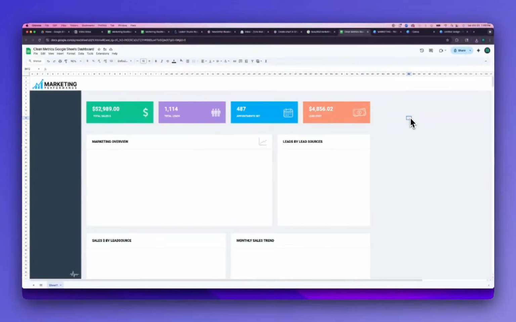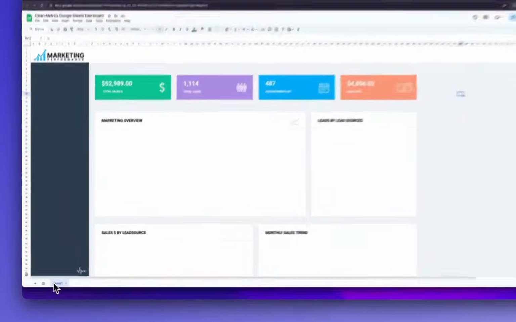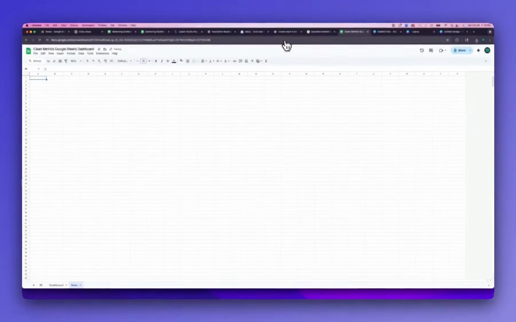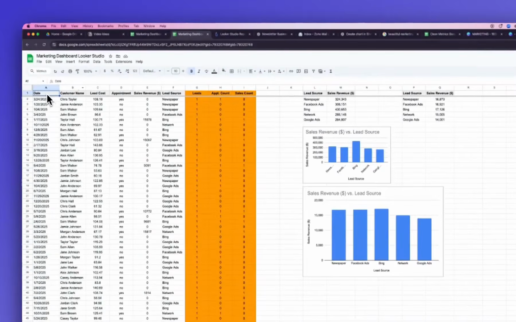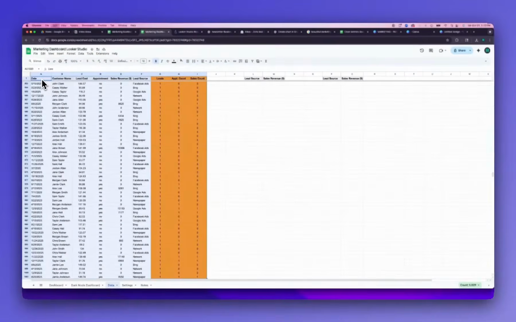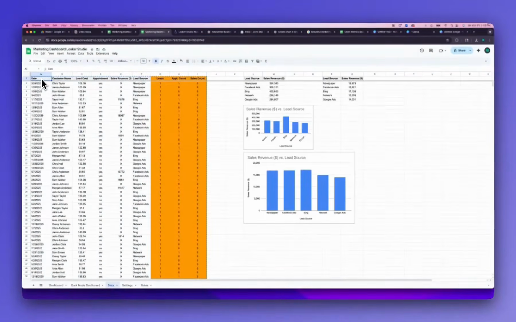So now let's start bringing a little data in here to get some graphs going. And let's rename this sheet. Let's call it dashboard. Let's add a tab here and rename this and call it data. And I have some sample data from another dashboard I did that I'm going to grab here. It has marketing data like dates, customer name, lead costs, whether they had an appointment, sales revenue, the lead source, then how many leads, appointments, and sales.